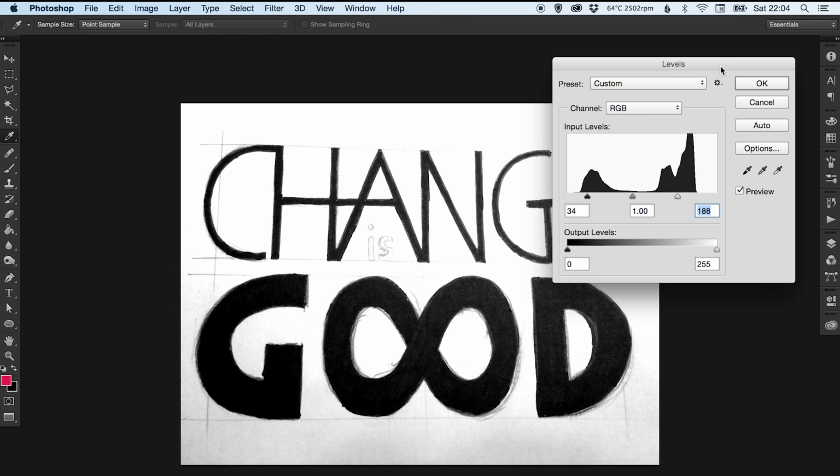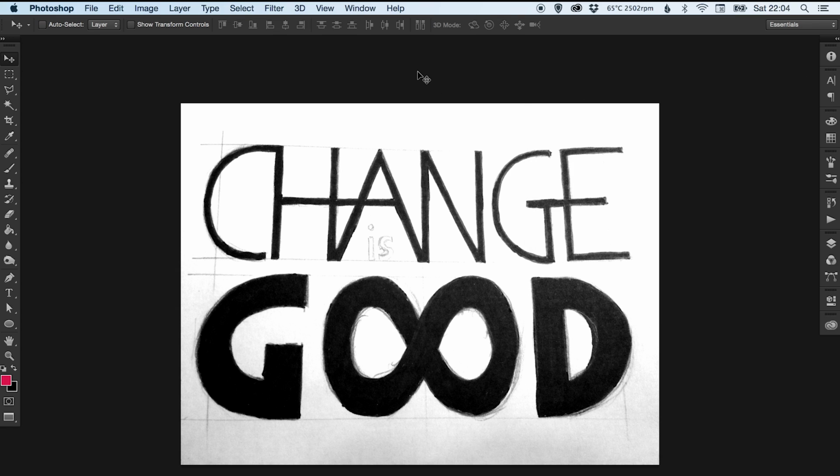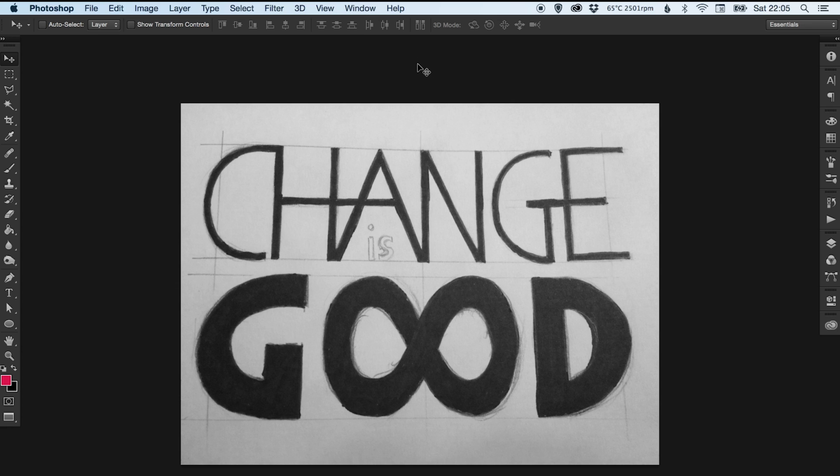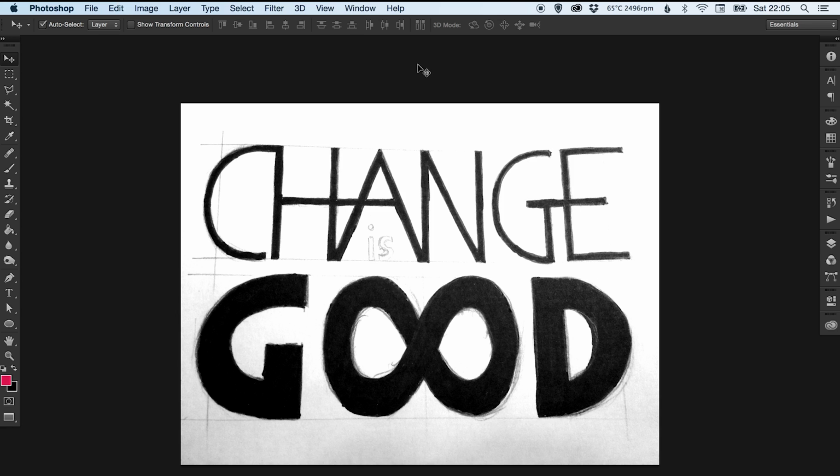Okay, so I'll just click OK. You can see this is where we were. And this is where we've come to. So these edges are nice and clearly defined now. So when we go into Illustrator, it's a lot easier to work with something that has a bit more clarity. Next, we're going to move on to opening this image in Illustrator to complete our design.